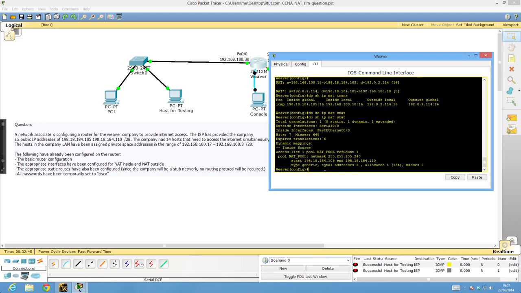Okay, so this is basically how to configure NAT for internet access. This you're bound to come across in your CCNA exam.